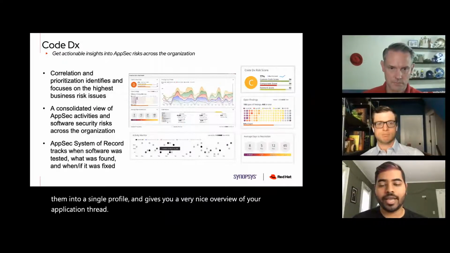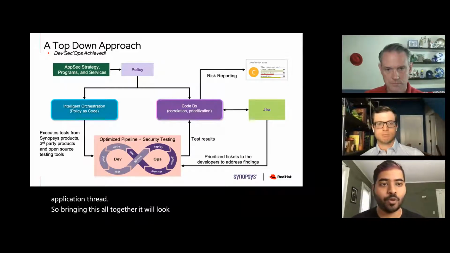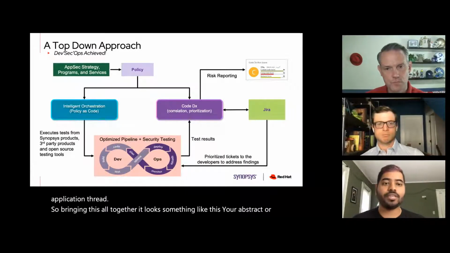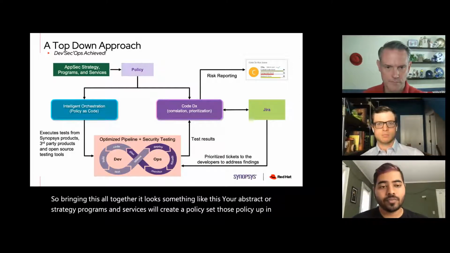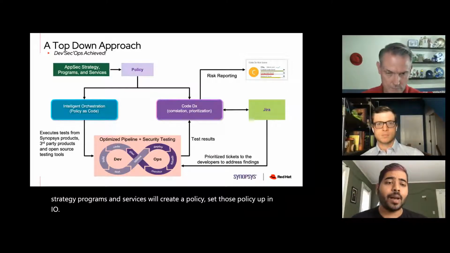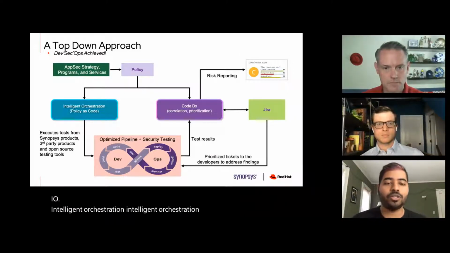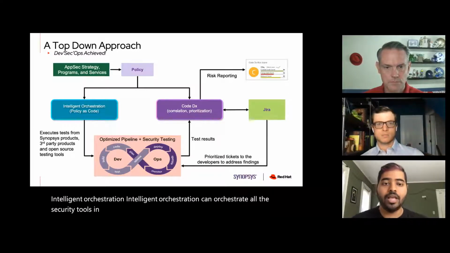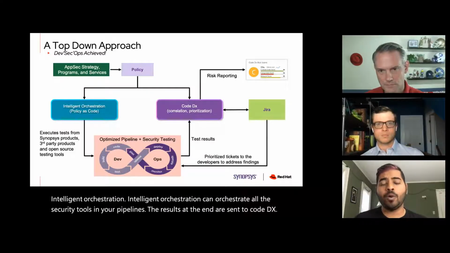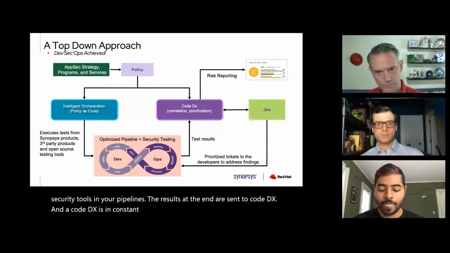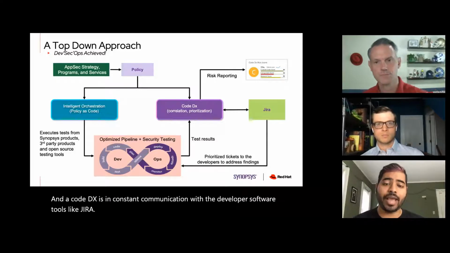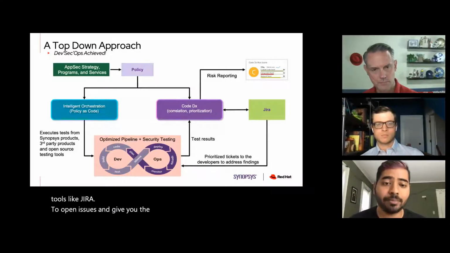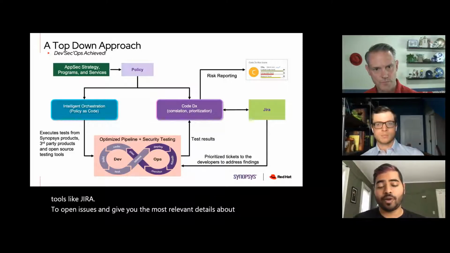So bringing this all together, it will look something like this. Your AppSec strategy, programs, and services will create a policy, set those policies up in IO, Intelligent Orchestration. Intelligent Orchestration can orchestrate all the security tools in your pipelines. The results at the end are sent to CodeDX, and CodeDX is in constant communication with developer software tools like Jira to open issues and give you the most relevant details about your software profile.